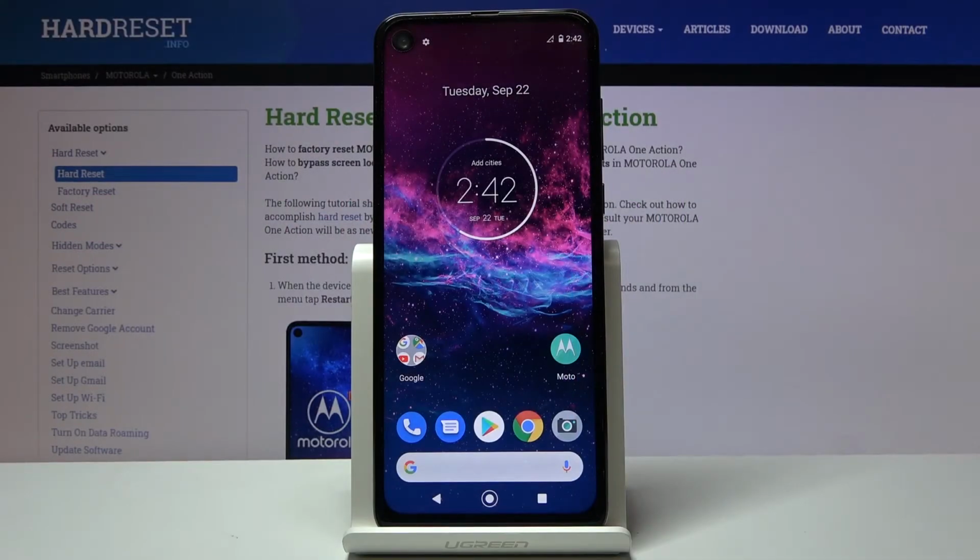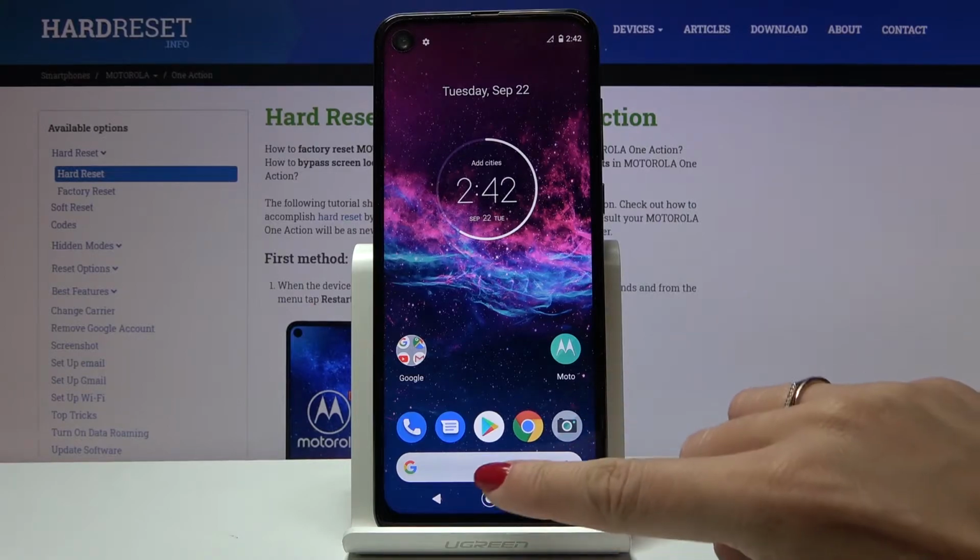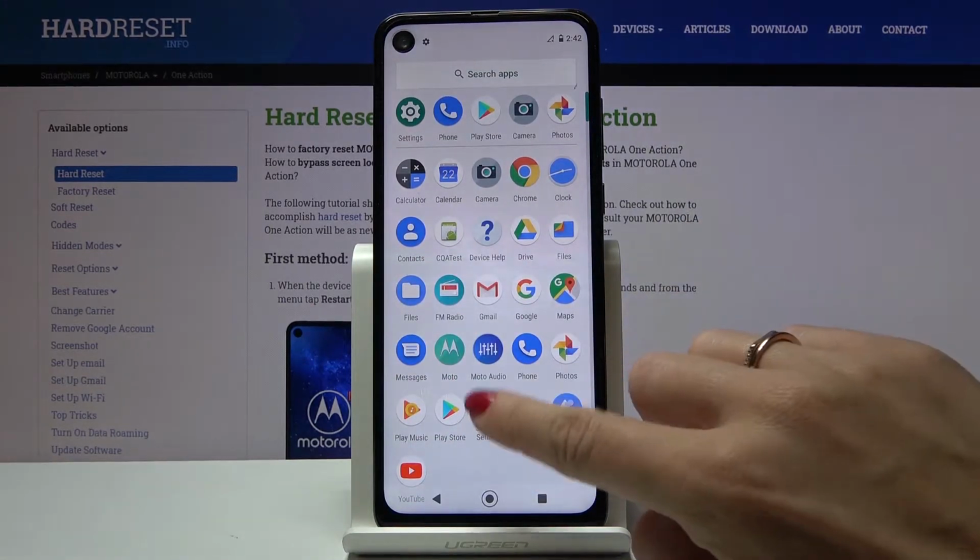In front of me is Motorola One Action, and let me show you how to customize colors, how to adjust the display colors on this device. So first of all, you have to open the list of all apps and enter the settings.